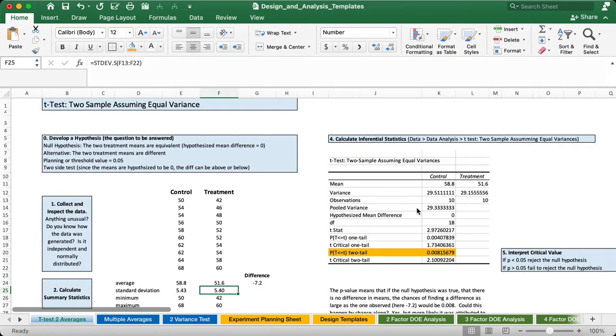It was developed back in 1908 by a gentleman named Gossett who worked at the Guinness Brewery in Dublin. His company had a rule that he couldn't publish while he was working there, so people, I guess, couldn't trace back to the company itself. But he published under the name Student, and basically today it's known as Student's t-test.